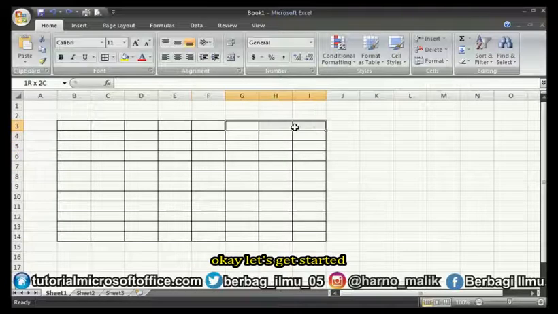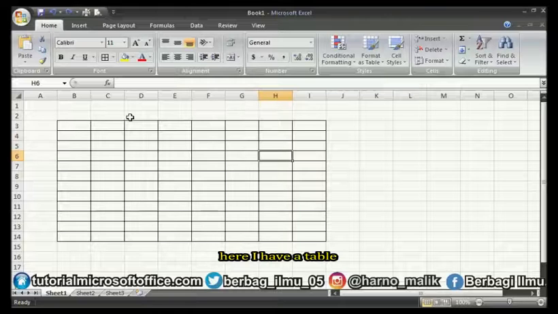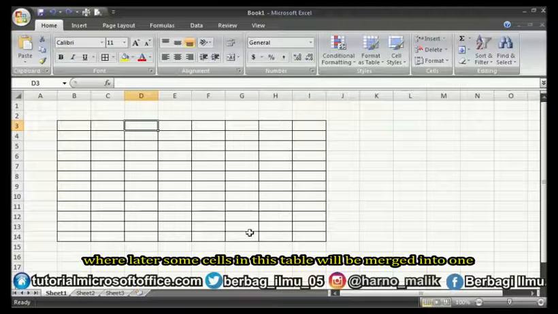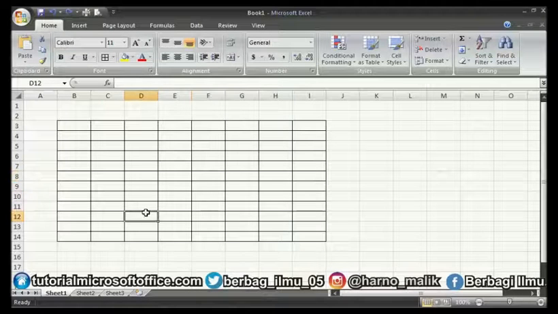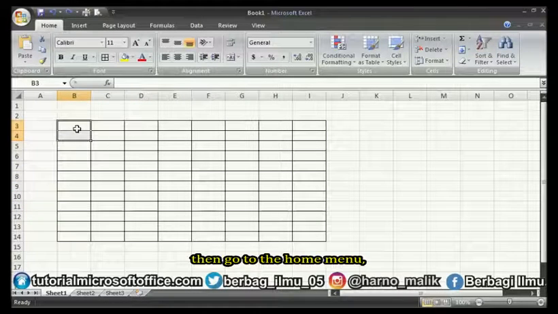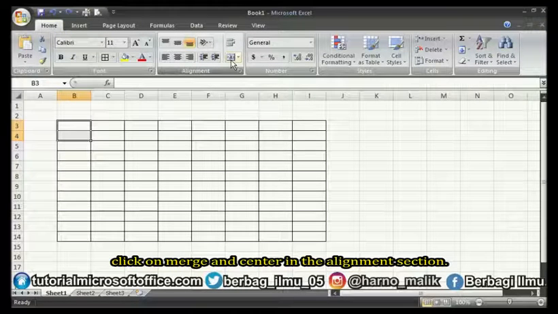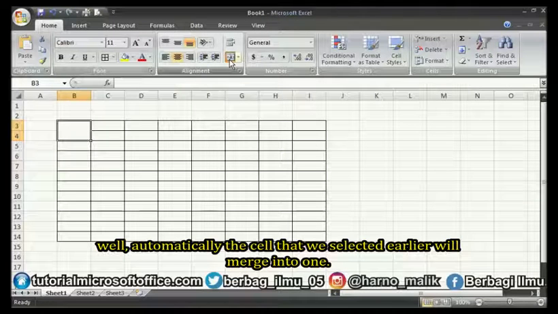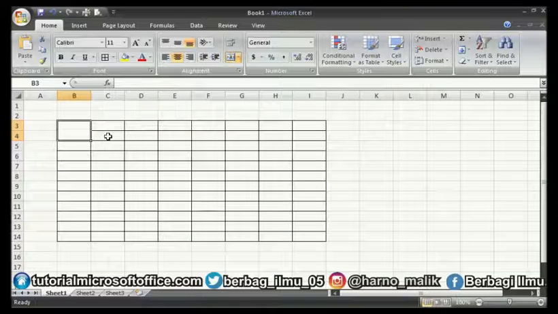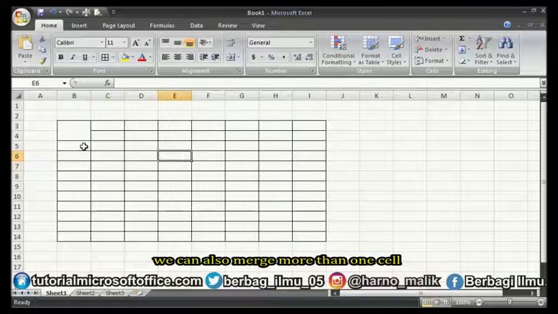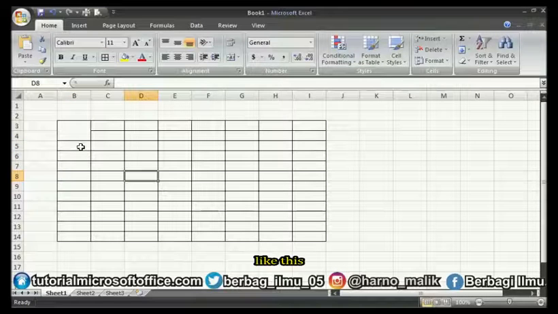Okay, let's get started. Here I have a table. Later, some cells in this table will be merged into one. Select two cells, then go to the Home menu and click on Merge and Center in the Alignment section. Automatically, the cells that we selected earlier will merge into one. You can also merge more than one cell, like this.